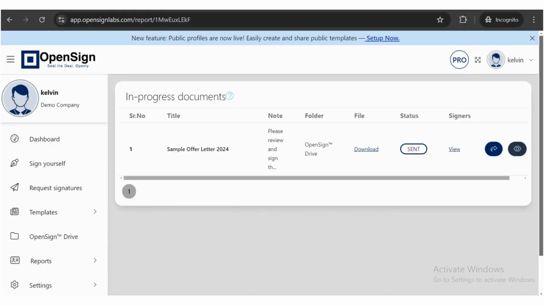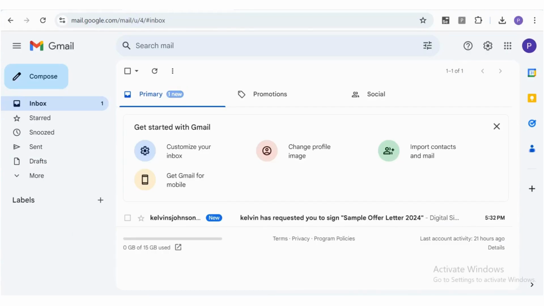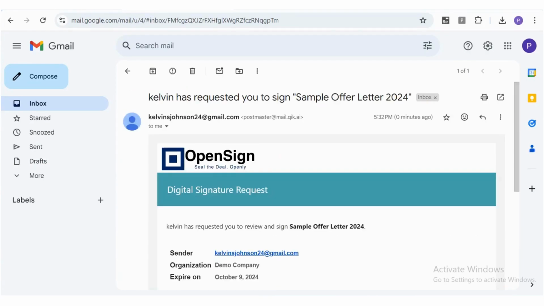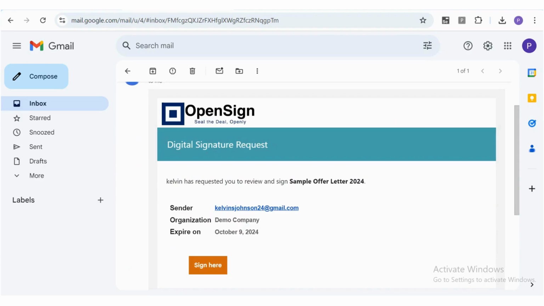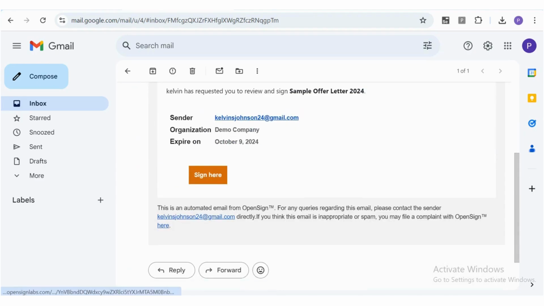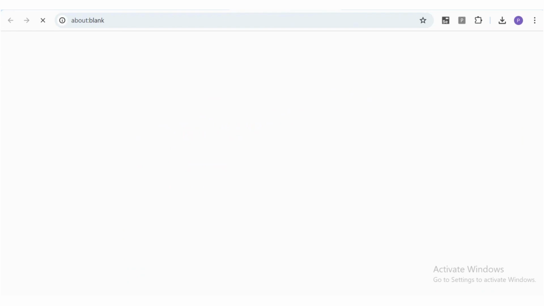Now in step 3, I will show you how signers can sign the document. The signer will receive an email at their provided email address with the subject, signature request. Inside the email, the signer will see a Sign Here button. By clicking this button, they will be directed to the document for signing.